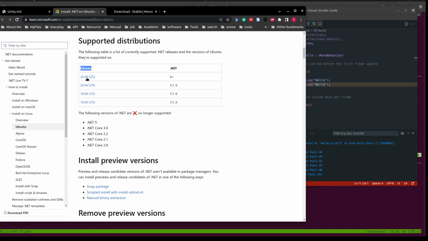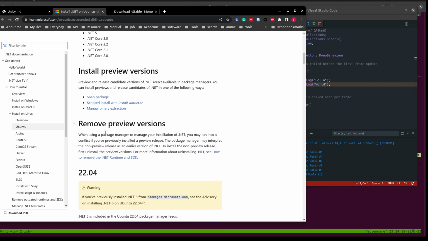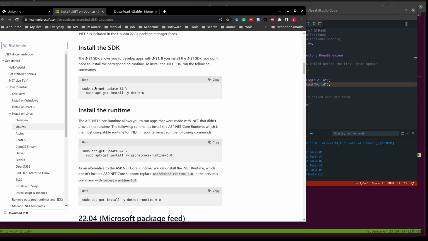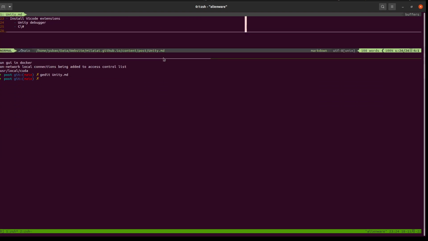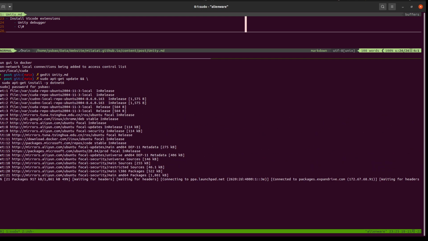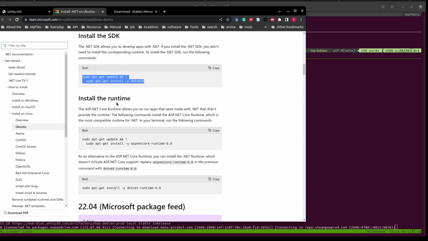Here, my Ubuntu system is 20.04, so I install this version. Just copy this and paste it onto your terminal. This will install the .NET 6. After that, install the runtime.